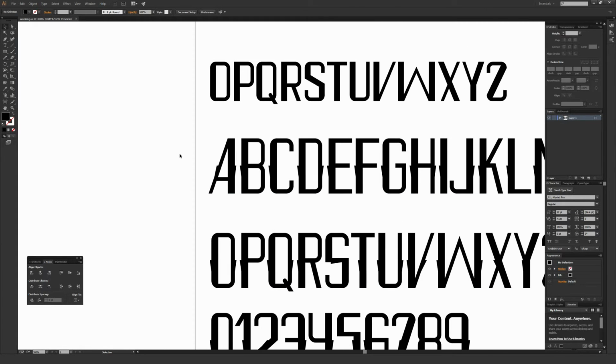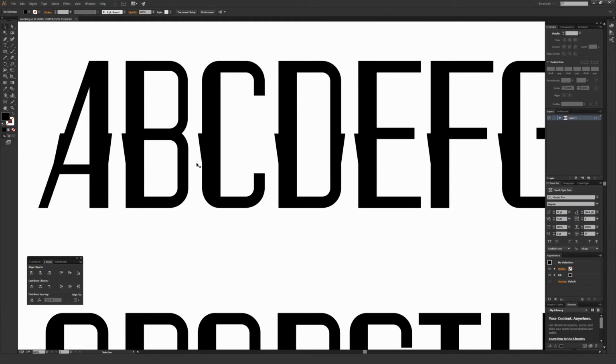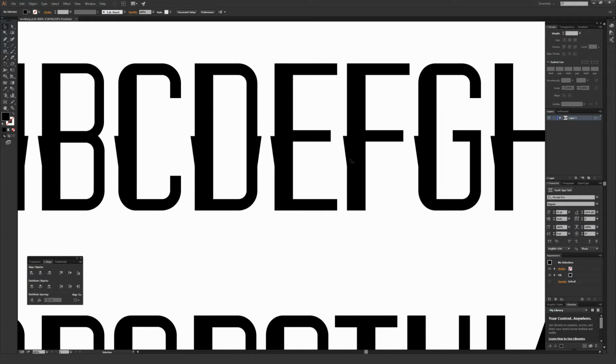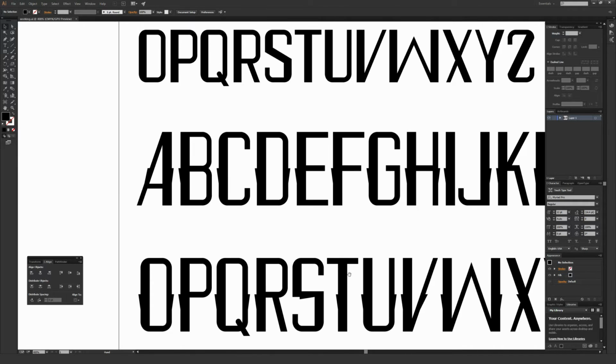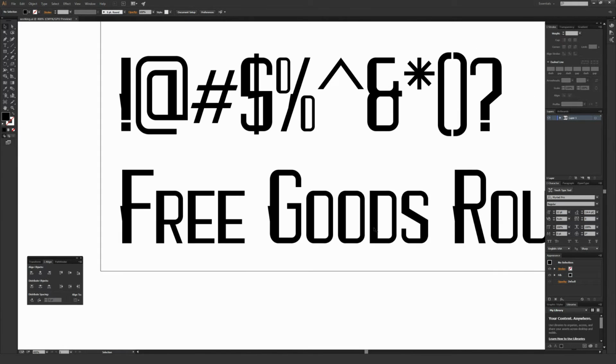So the uppercase versions have a little bit more style to them because they have these kind of triangular wedges on the sides of them, depending on each letter. Something like a D will have it on both sides, where the letter F will have it on just one of the sides. And the uppercase letters are also much larger than the lowercase letters. If I look at Free Goods Roundup right here where I typed this up, you can see that size difference in action.